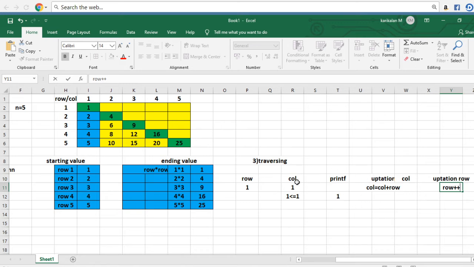The next thing, your row will be starting from 2, then column is again starting from 1. It checks 1 is less than or equal to 1, yes it's true. Now the main thing is we are going to assign the row value into column. So we are going to take column equal to row. First time your row value is 1, so 1 will be assigned to your column. But next time your row value is 2, now your column has a value of 2.